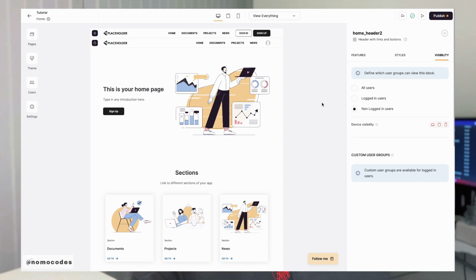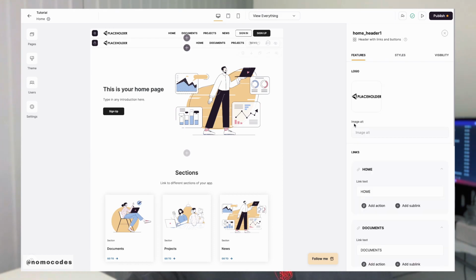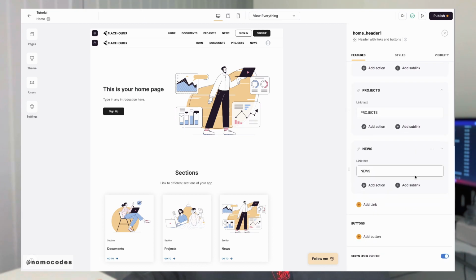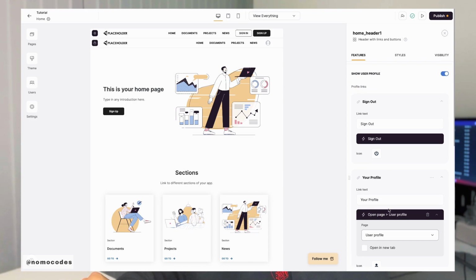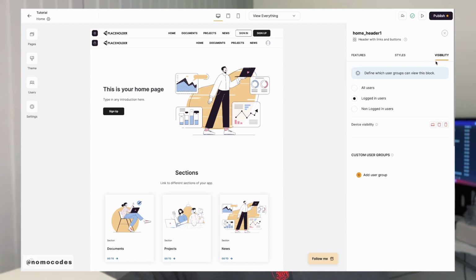And once they have gone through the process, gone through the flow, and then they have become logged in users, we will display the version with the user icon, which the user can click on and they can see a link that brings them to the user profile page, or they can log out from here.